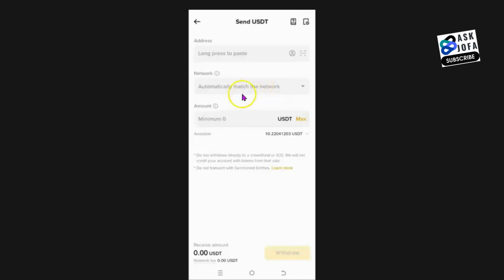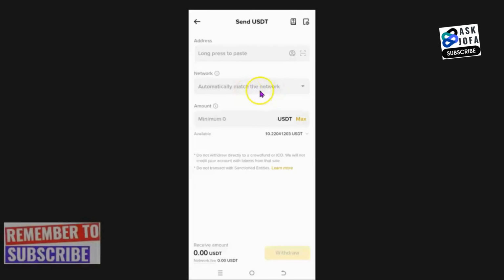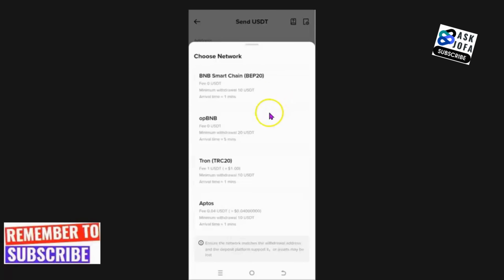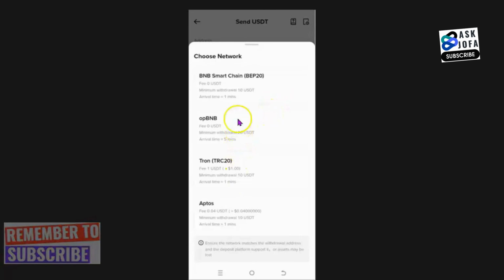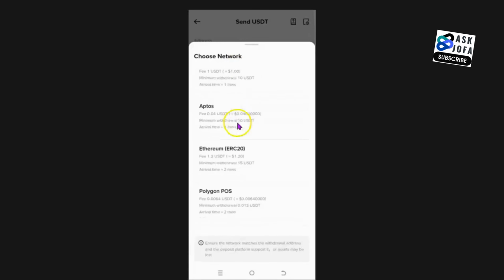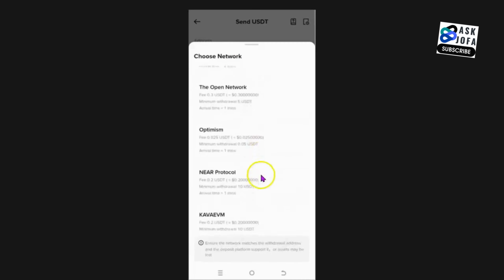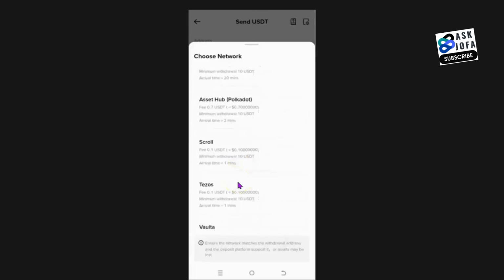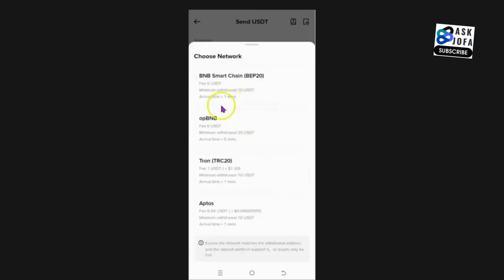That is, your choice of network that you are going to use to do this transfer will determine the cost of gas fee that you are going to pay. So you click automatically match network to choose the kind of network that you will use to do this transfer. As at the time of this video, these are the listed networks that you can use to transfer USDT from Binance to MEXC Exchange. It will all depend on the amount you are sending, and the charges and the gas fee that you pay for doing this transfer will be determined by the amount of money you are transferring.